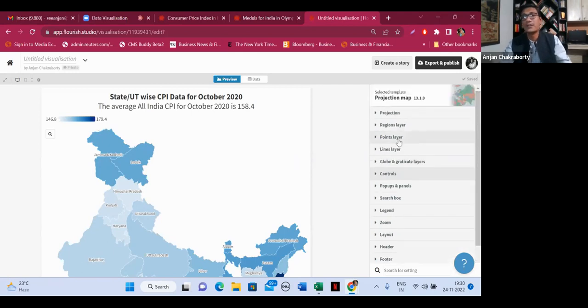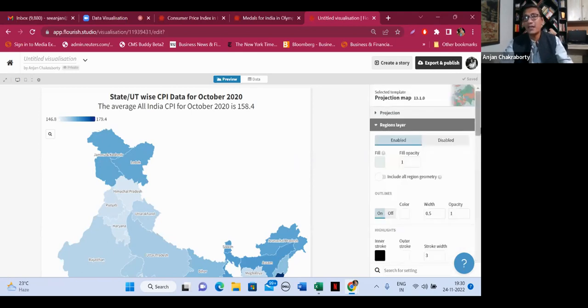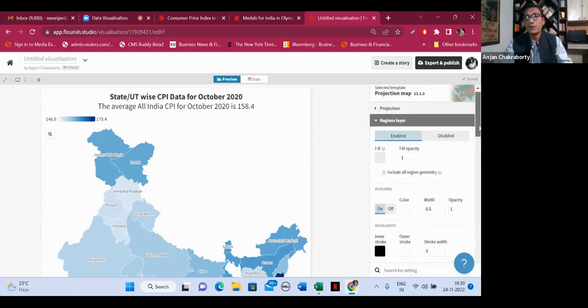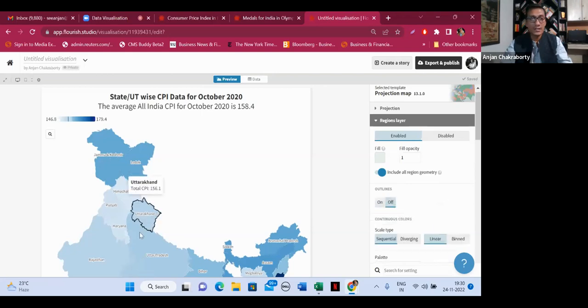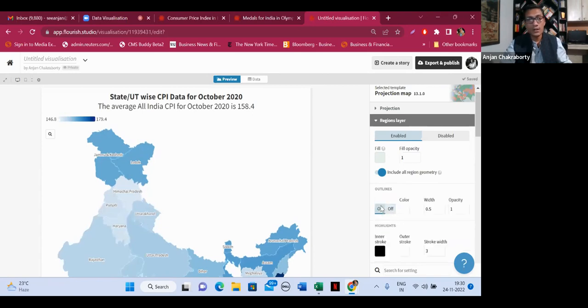This regions layer, again, basically shows this particular region in black, right? When I hover, the region is shown in black, the inner stroke. Now if you want a different color, it will show. You want to show, include all region geometry. You can show the outlines, which are currently shown. You want to turn it off, you will see that the outlines are not there. You want to turn it on, now you can see the white outlines are there.